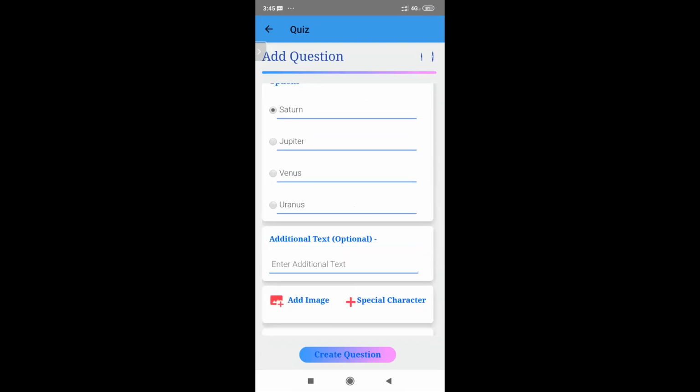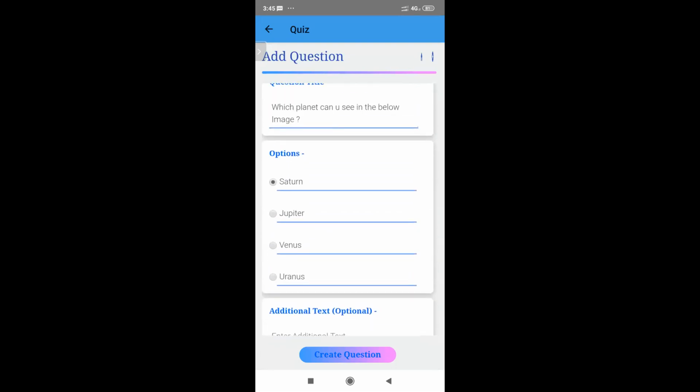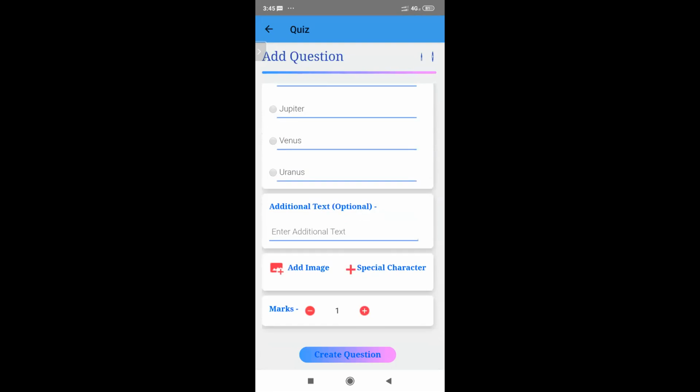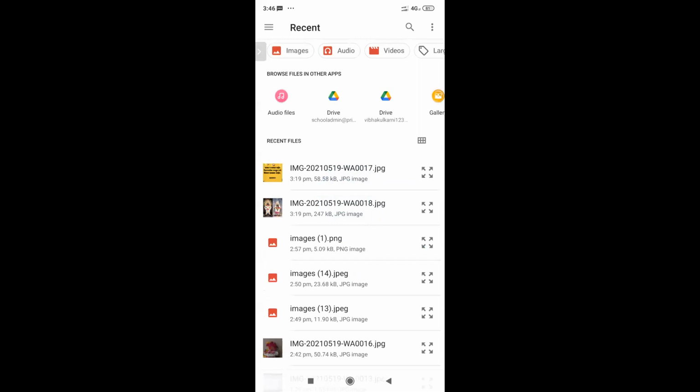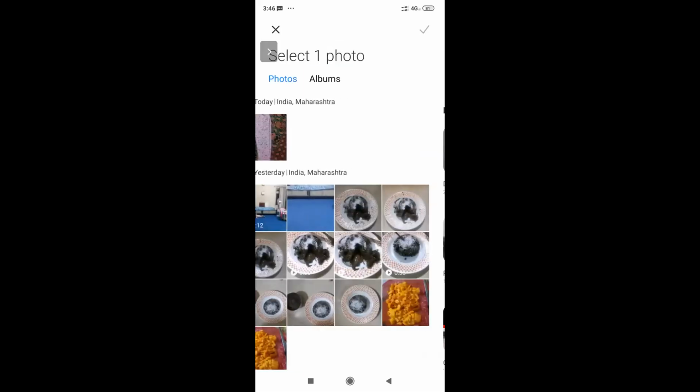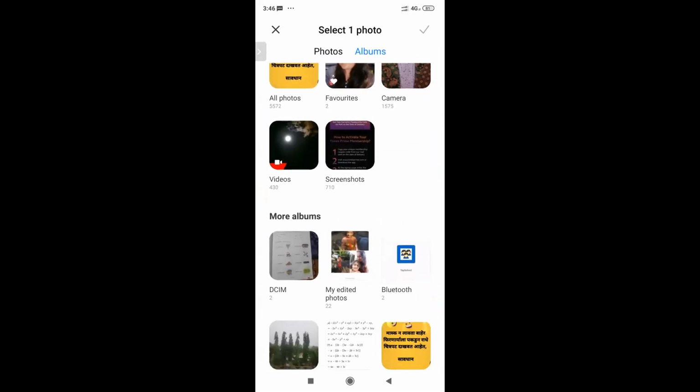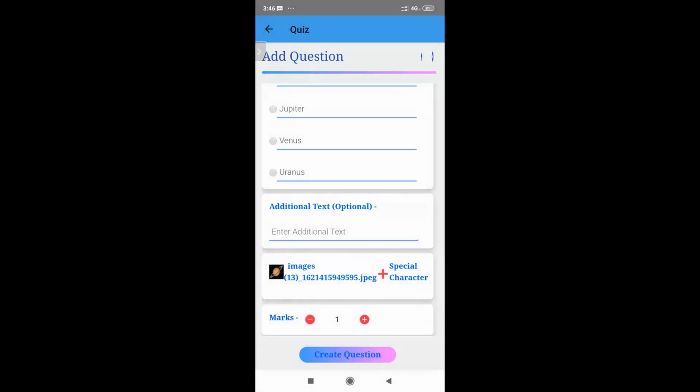Now, if I want to add an image, in this particular question I have put the question as which planet can you see below. So I want to add an image to this question. So I'll select add image. You can select which file you want. You can select an image and I can see the small image. It will appear properly on the student side, but this is just for reference.